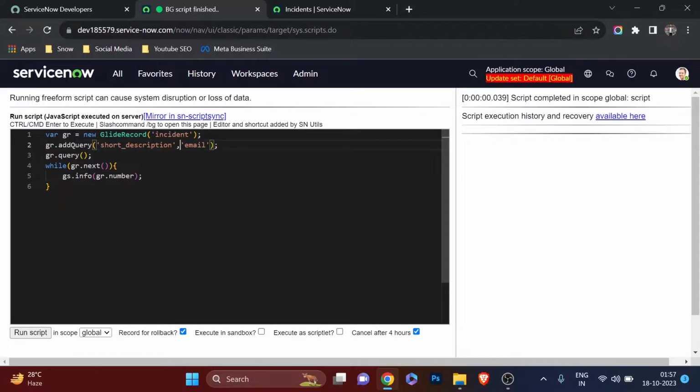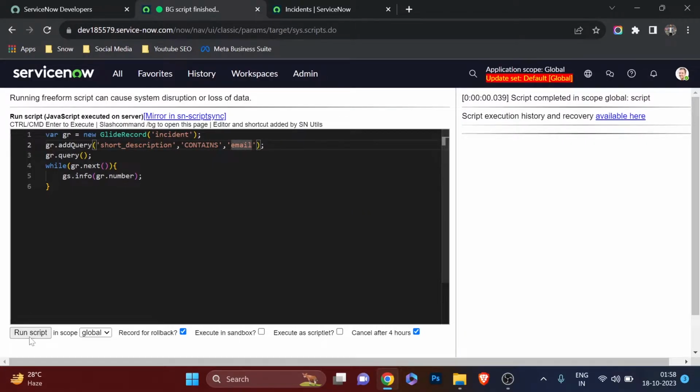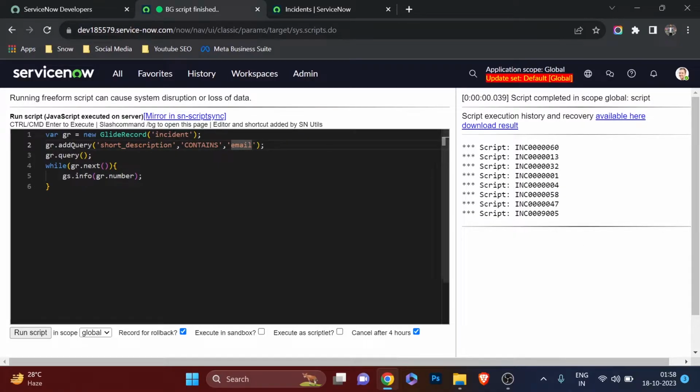So now how to do that? In addQuery, generally you work with 2 parameters, but if you need to mention operators other than equal to, because by default it takes equal to. In the previous video, while showing GlideRecord, I gave the category software, and it worked because it takes where category equals software and finds the record. But here we are trying to use where short description will contain the word email. That's what I want, not equal. So all I need to do is add the option contains here. This is the field, this is the operator, this is the value. If I run it, now I get all the incidents.